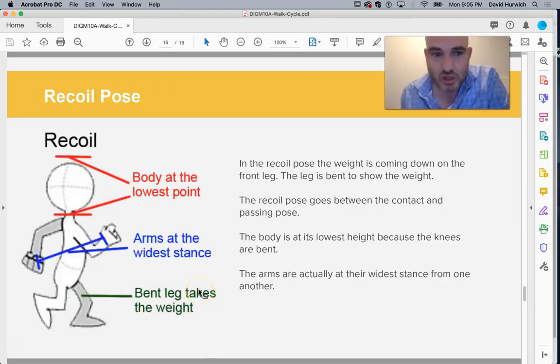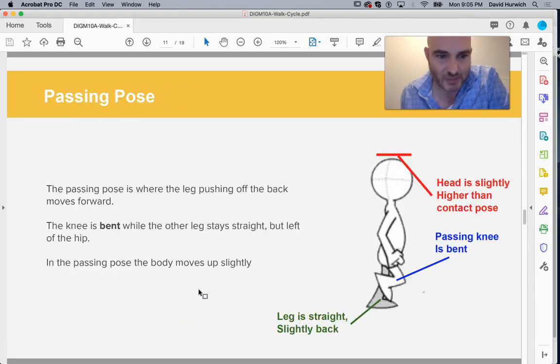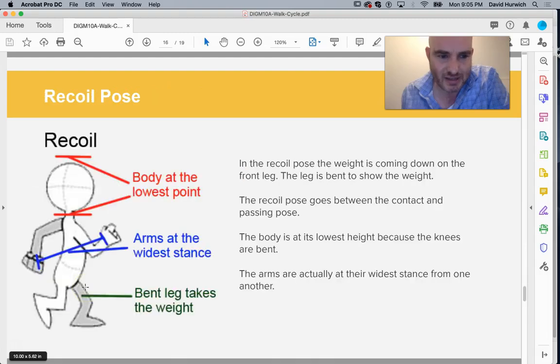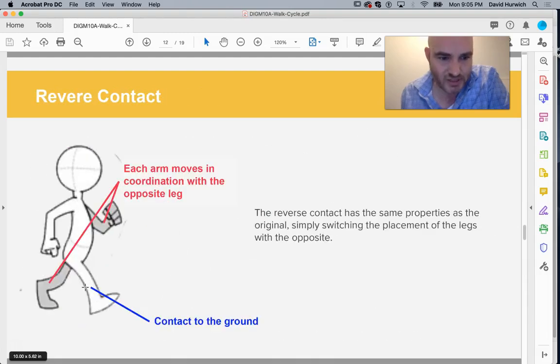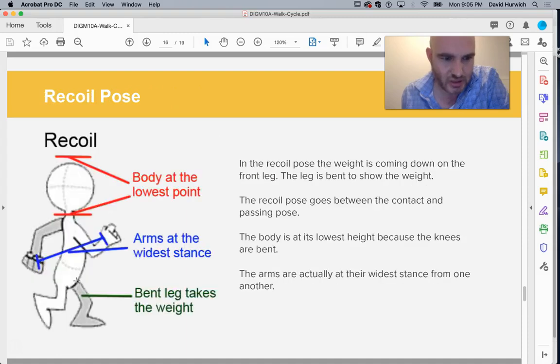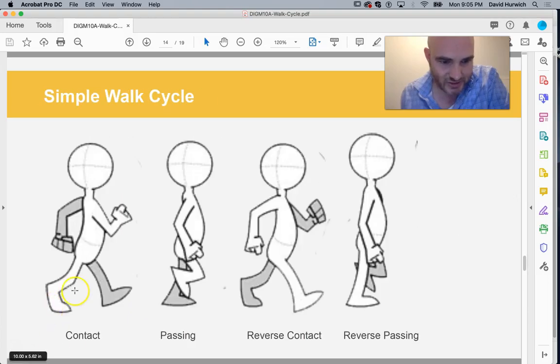Okay. So, we know what a contact pose is. A contact is when both legs are touching the ground. They're basically at the widest point. So this is kind of when your character should be really at the lowest. A recoil, or actually, sorry, this is when the recoil is when the body should be the lowest. So the recoil is, after it's passing, so it's like, leg comes forward.